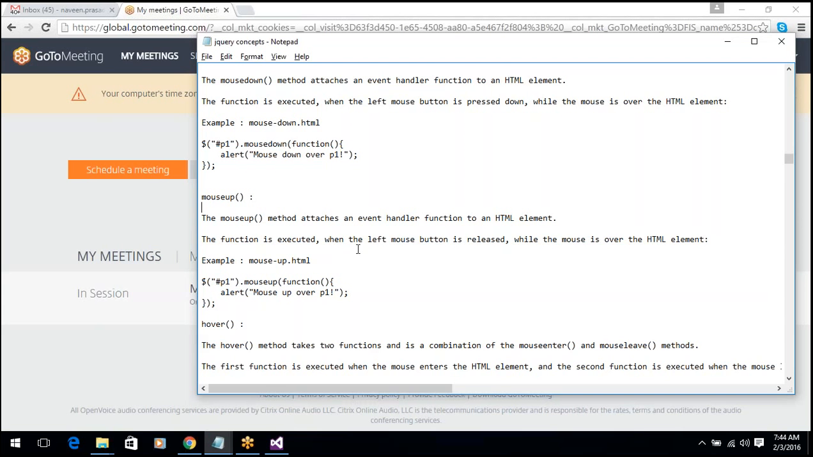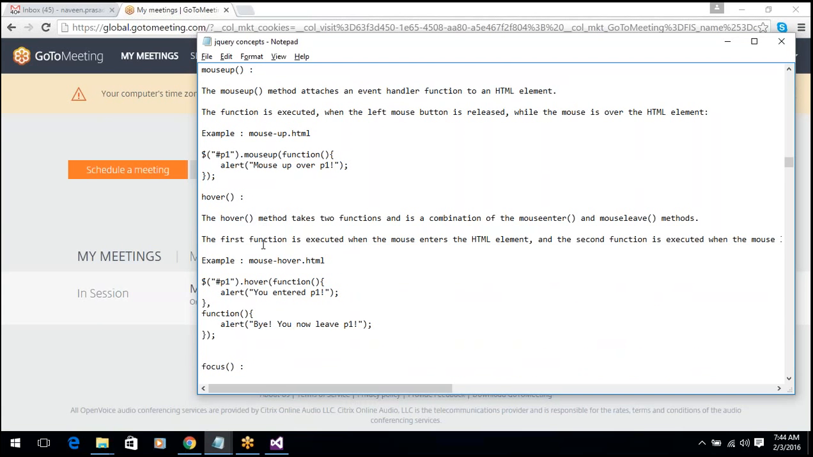And next, mouse over. This function is executed when the mouse enters into an HTML element. The mouse over event and mouse leave event are there in JavaScript, and it works like that. Mouse over event. When our mouse enters into any HTML element, this hover event will be executed. This is a combination of the mouse enter and mouse leave methods in JavaScript.